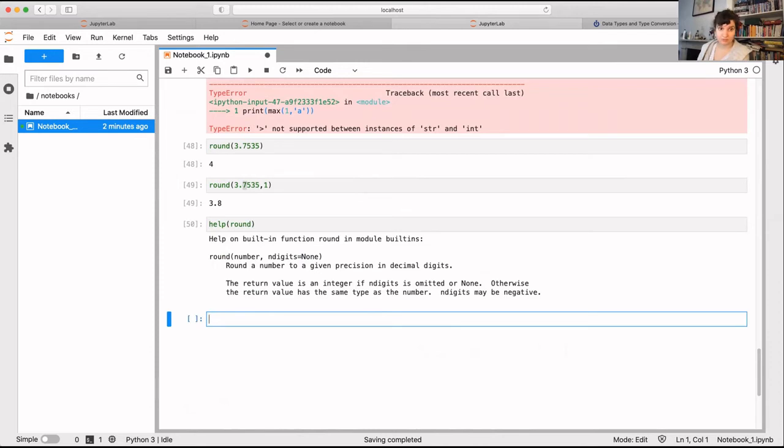Which makes it very nice and easy to see what is actually possible with the functions you're working with.